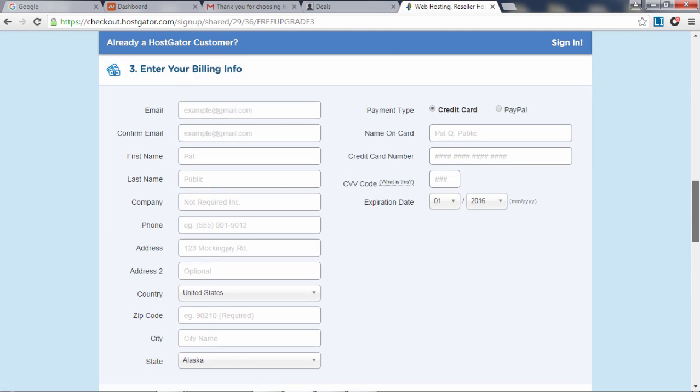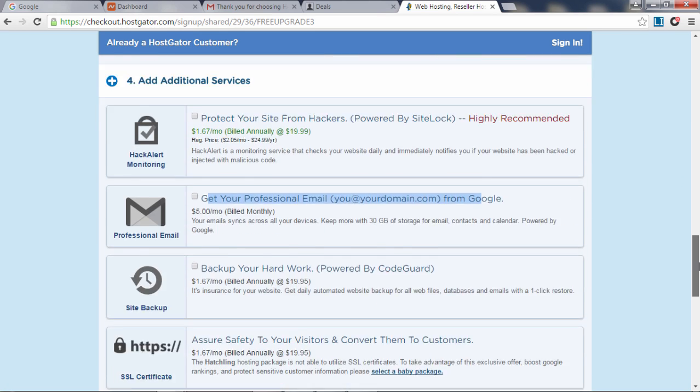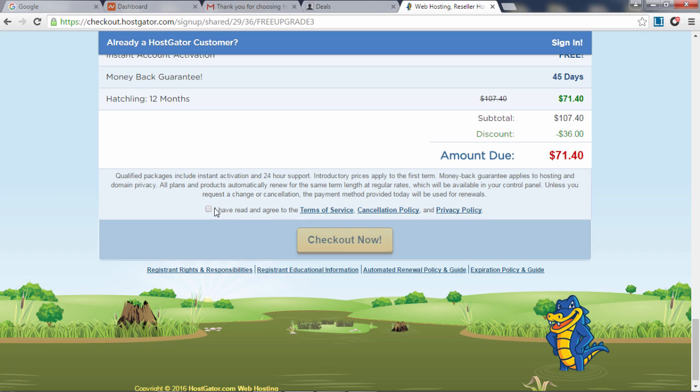And like I said, I've already bought this. I already use this hosting, so I can't sign up. They won't let you sign up for 2 accounts. But you basically just go down here, you click that you've read the terms, and you check out.